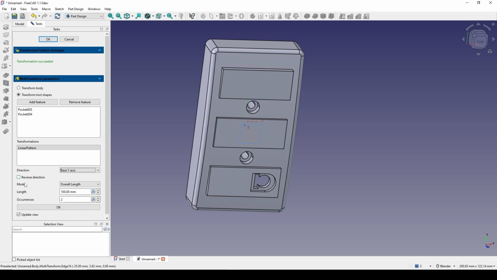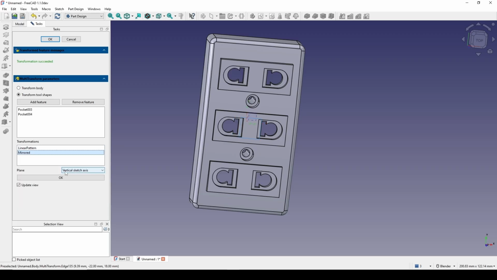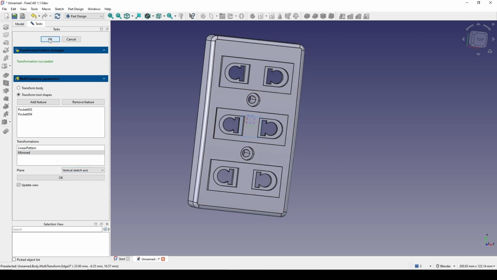And for the mode option, I want to add the offset. The offset will be 27, and the number will be 3. Okay, now you should have something like this. And I want to mirror it to the other side. So let's go to add the mirror. The default setting is the vertical axis, which is OK. I click OK for that.